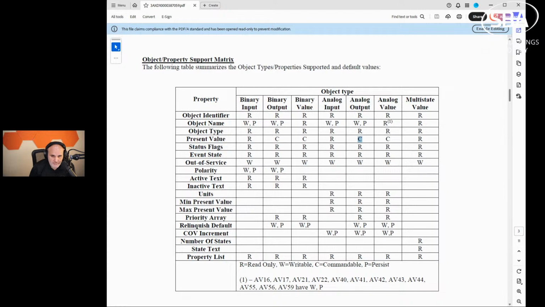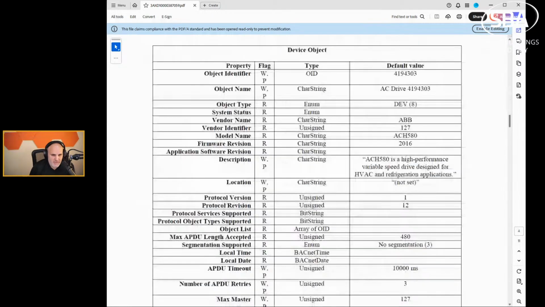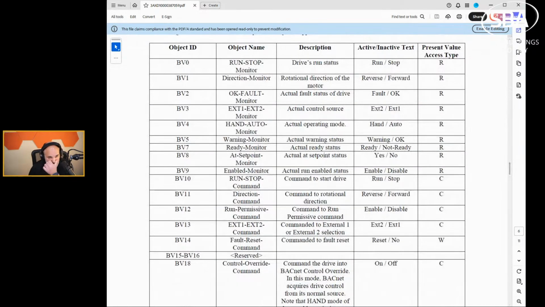Okay. So let's keep going here and let's start to look at this. So right here, we have our BVs, we have our AVs, etc. So what would happen at this point? You have your points list. You know this is an MSTP field bus.